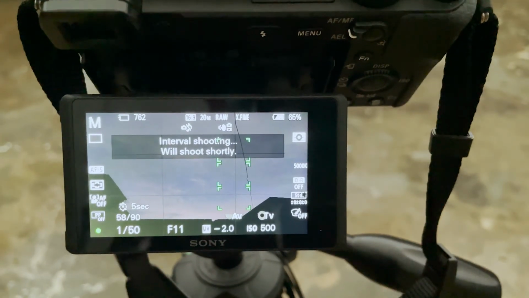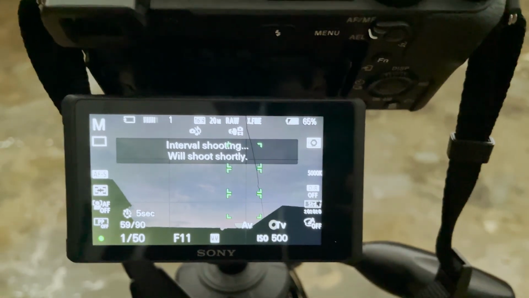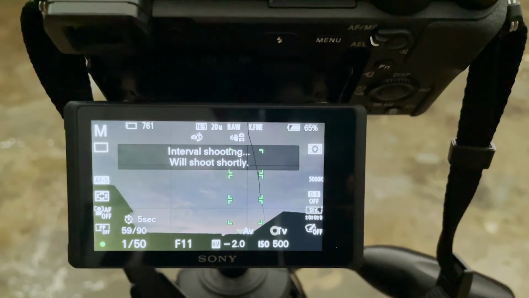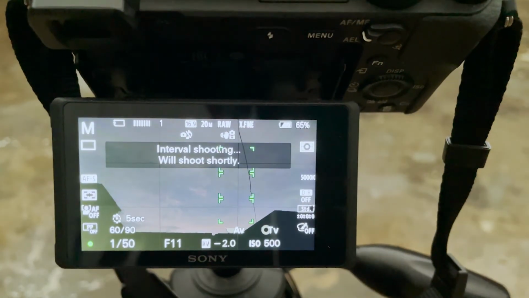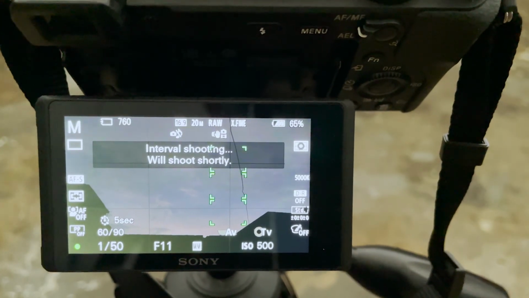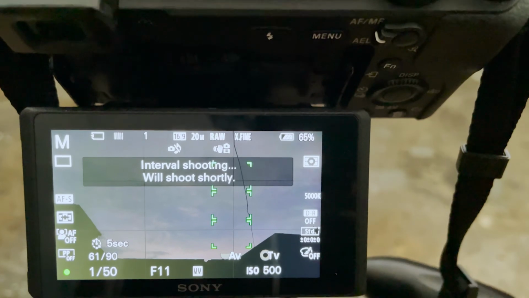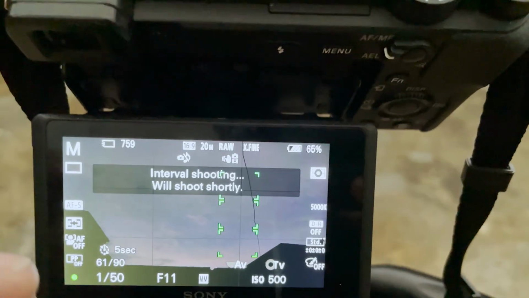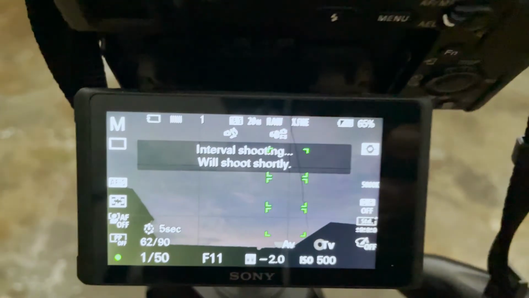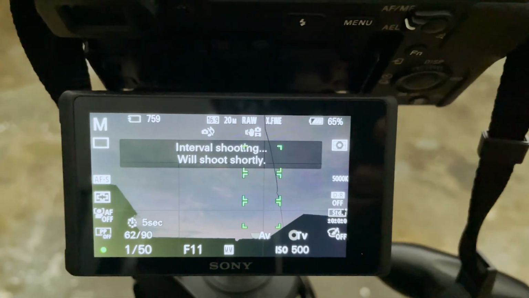So here you can see the time lapse is being made. I am in manual mode and the autofocus is selected. ISO is done manually so that it doesn't change. Aperture is also on manual. We got 65% battery left, and the number of photos you can see that the camera can take right now is 759, which depends on the memory available.